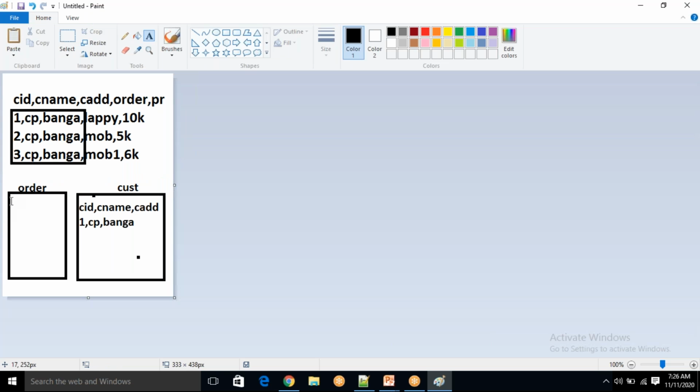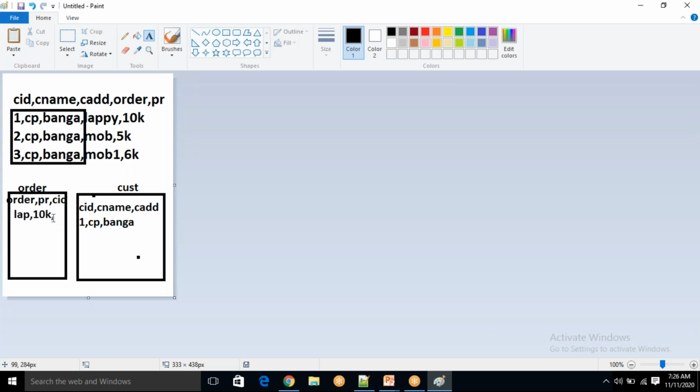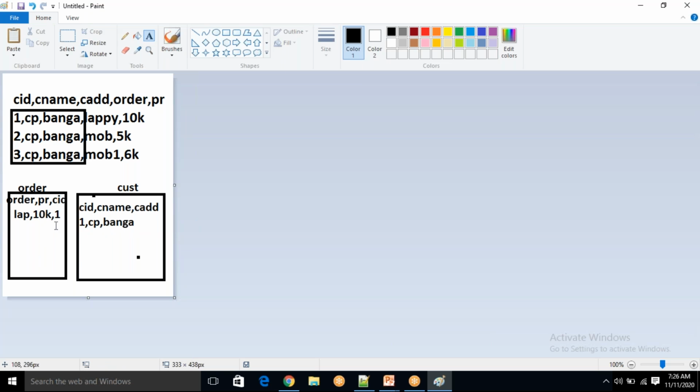Now in the orders table I will keep 3 things: order ID or order name, product name, and price, along with the customer ID, which tells which customer has placed the order. These 3 pieces of information I will have. Let's imagine first he has placed a laptop and the price is 10K. Which customer has placed it? I will just give 1 here. Understood, friends?